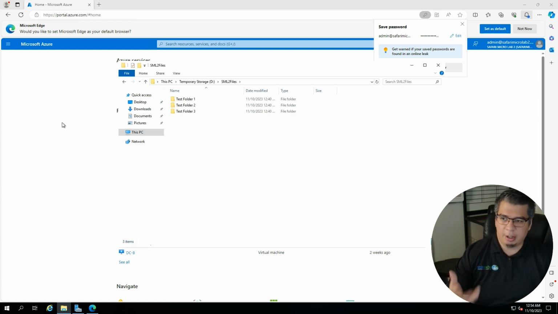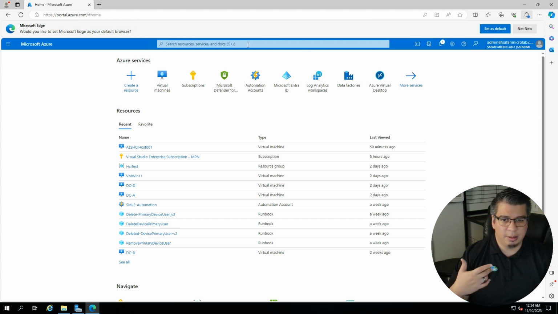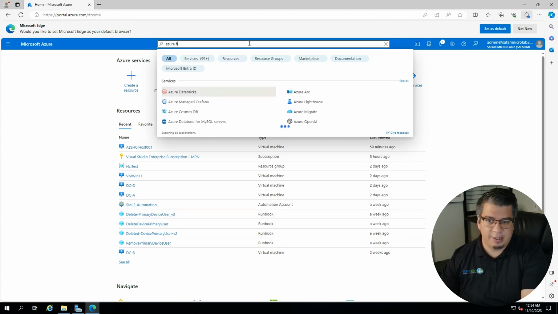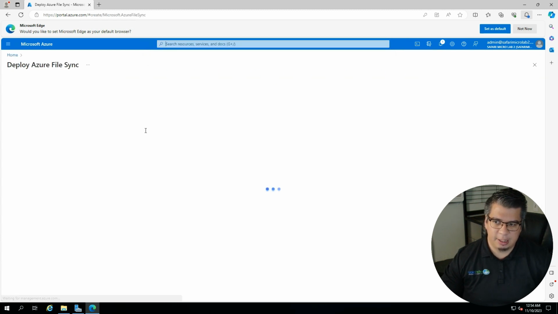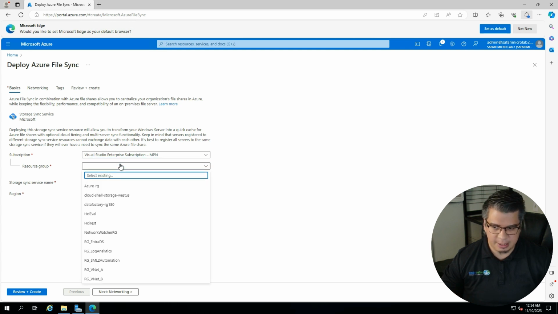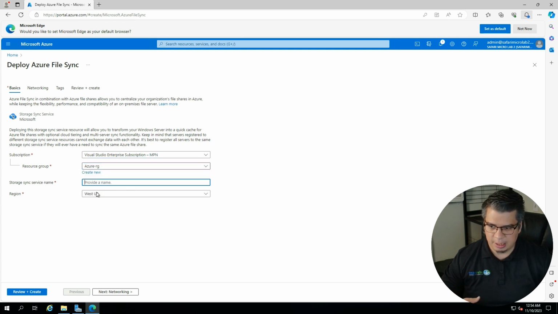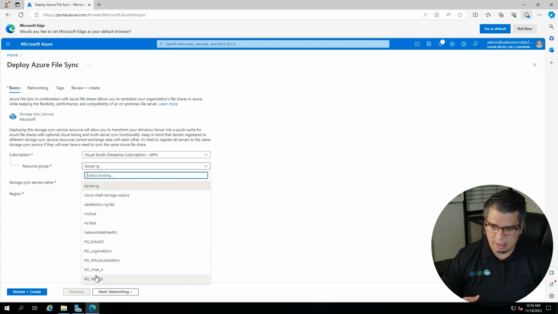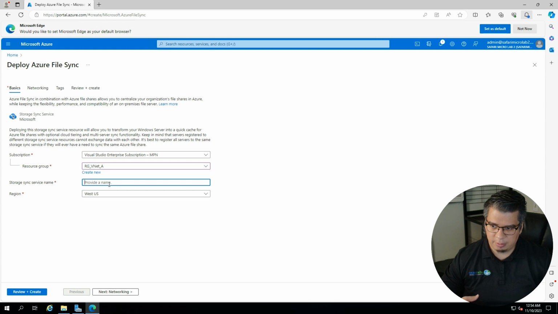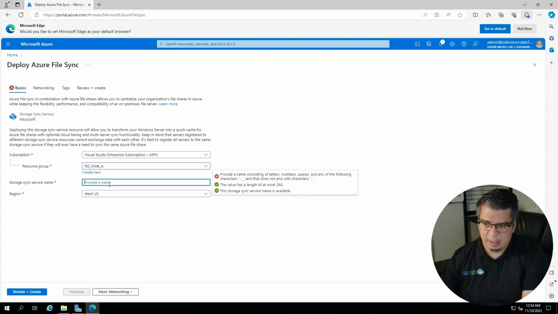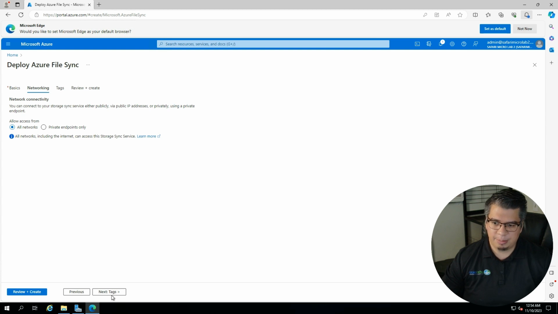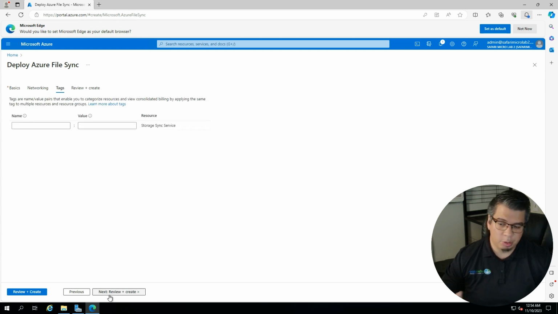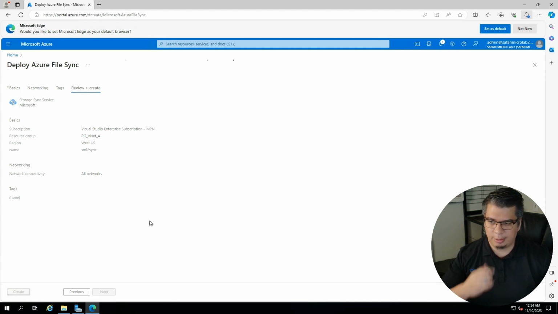Okay, well, to do that, we're going to utilize Storage Sync. And I'm logged into the portal here. I'm going to do Azure File Sync. If I go to the marketplace here, I can deploy an Azure File Sync. I need to select a resource group. For this, I'm just going to use an already existing group, and let's name this SMB2 sync. All right, all networks. I'm going to skip tags. Normally you want to tag stuff, but I'm going to skip that for now. I'm ready to create.